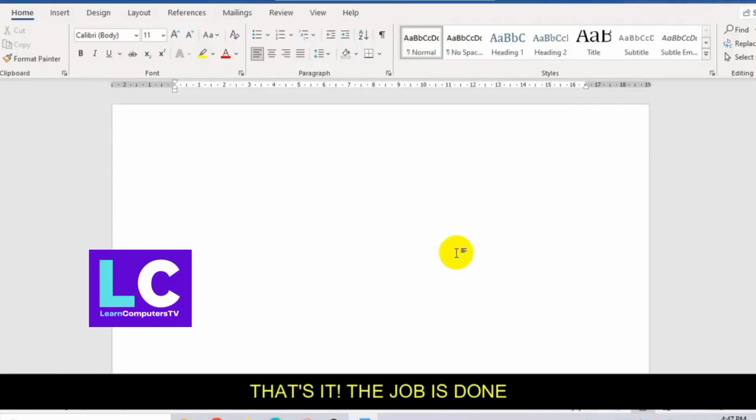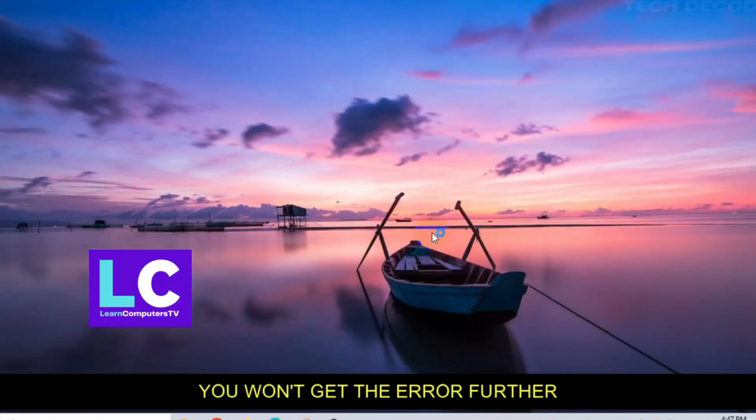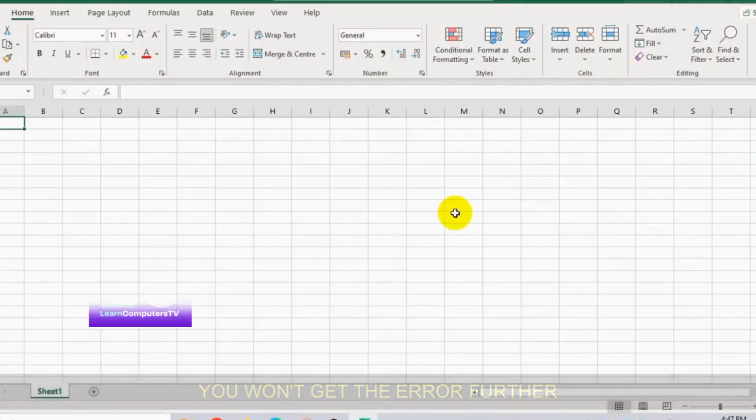So close your PC, then go check it. You can see that it has been successful. You can check out other apps like Excel and PowerPoint, you can see that it's successful.